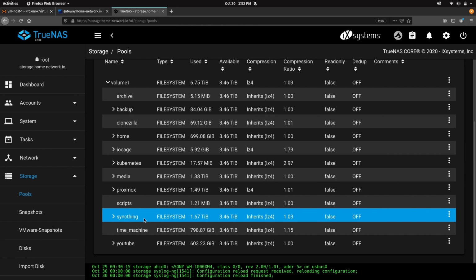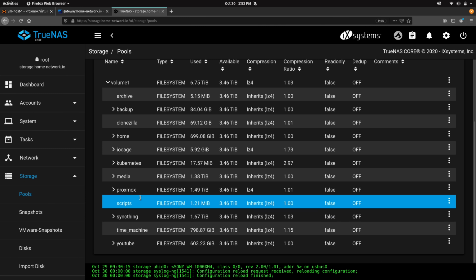SyncThing is my favorite file synchronization utility of choice. I have a video on my channel already that shows you how to use SyncThing, so check that out if you're interested. What SyncThing allows me to do is have the same files on all of my laptops and desktops, and TrueNAS in this case serves as the central storage for SyncThing. All of my machines sync directly to the server.